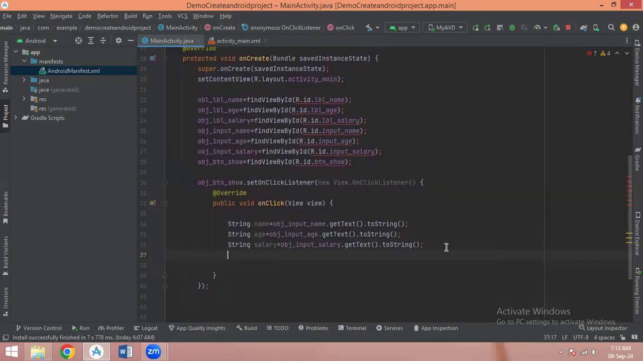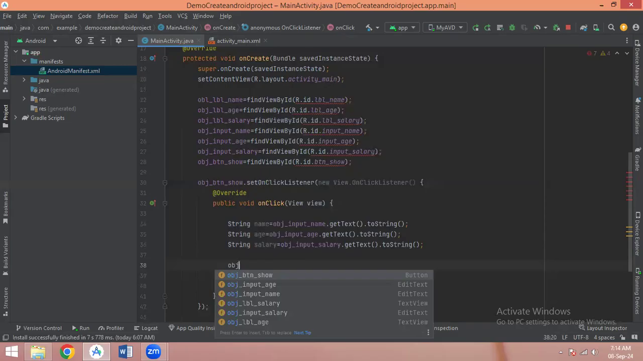Now, the last part that we have to do is display all these values in the text view. So same thing, we have created an object for each text view in which we want to show the values. So we will use those objects and assign these values to that text view. For that, we have to use the object name of that label, lbl obj.